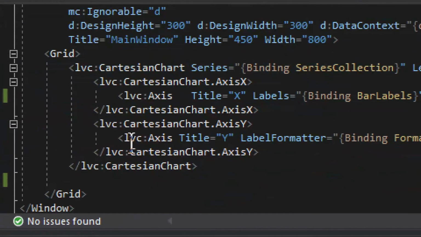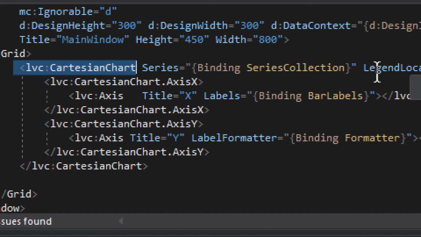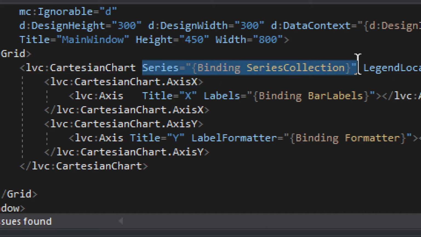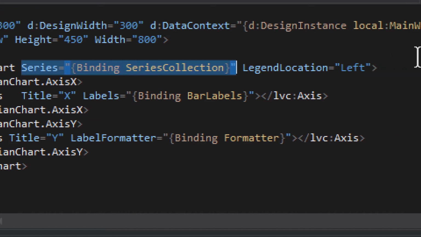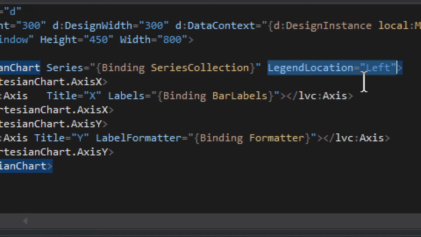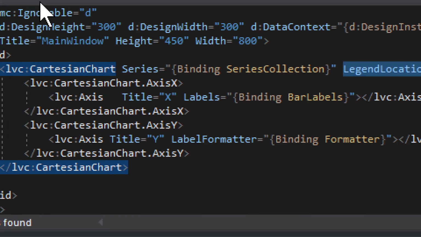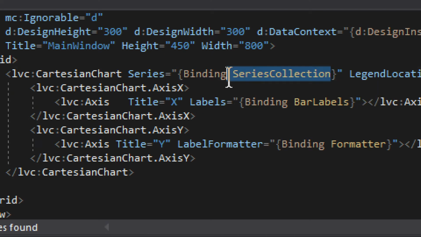Okay, and onto the chart. The chart is wrapped in this Cartesian chart. Then we have series, the series collection. This is a binding, so we're not dealing with name references. This is more of an MVVM-like arrangement. And then we have legend location left. You can change that to top or right or whatever you want. But the important part here is the series, which is the series collection.